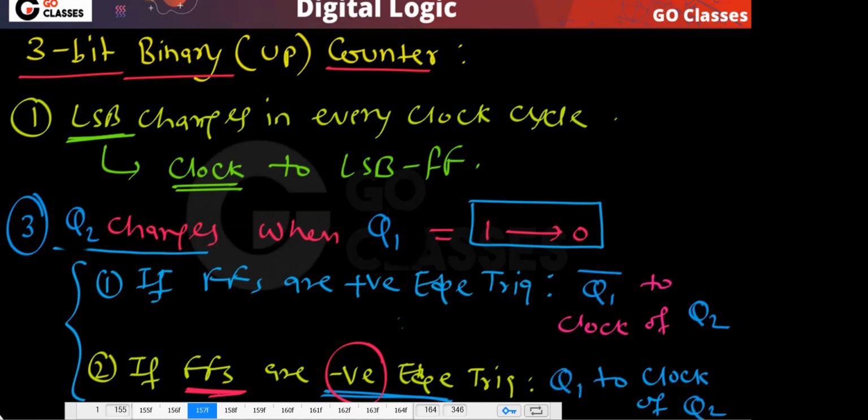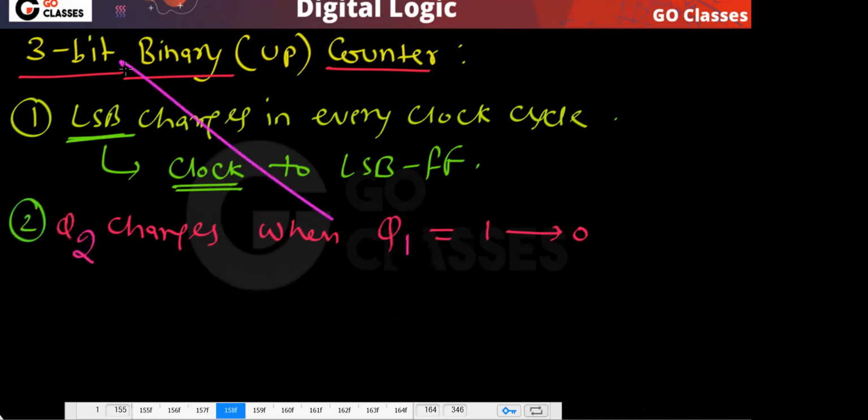Very simple. Okay, now this topic is very simple. I hope you are finding this extremely simple now. So like this you can do the connections. Let me do one connection, whatever connection you tell me. Let's take negative edge triggered flip-flops.